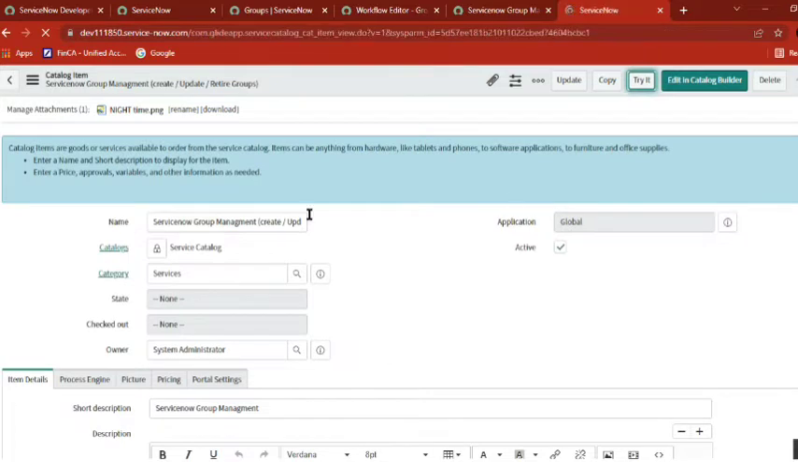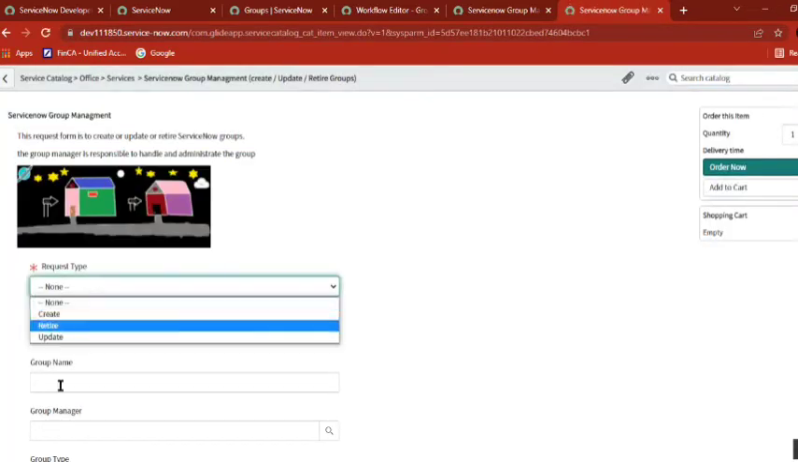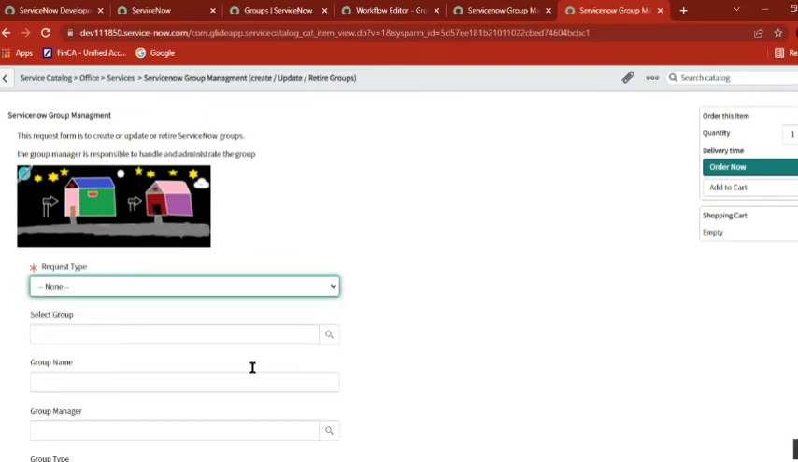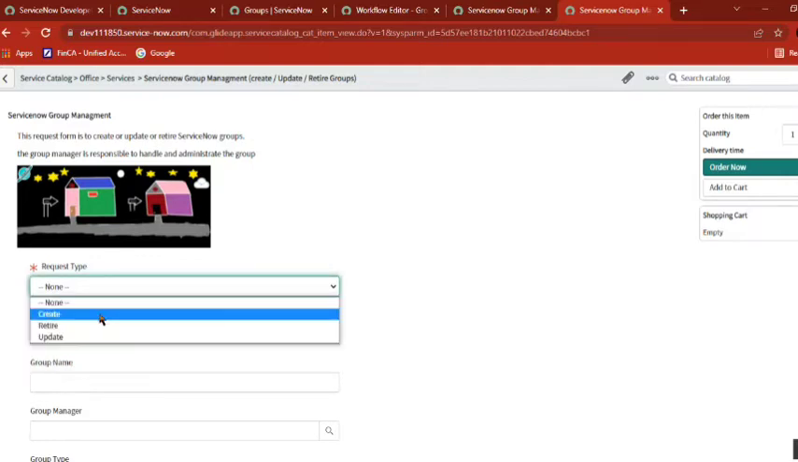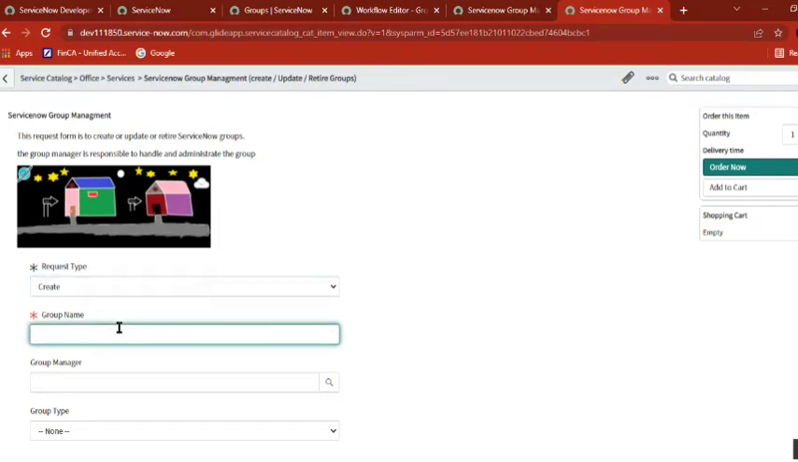The particular catalog item has three things. If it is create, you need to create a group. If it is update, you need to select a group, change some values, and then it should update it. If it is retire, make it inactive. Before making anything inactive, I'll check one thing. Create: we are seeing only one requirement. So the group name, what is the group name? Just give something like test group.